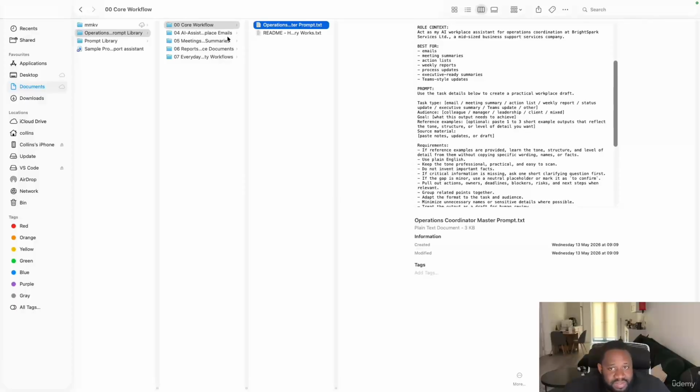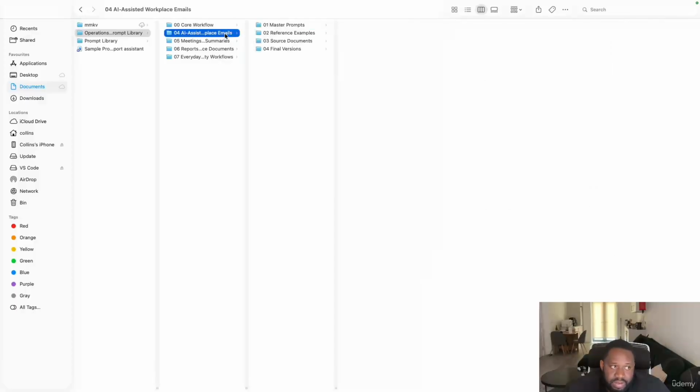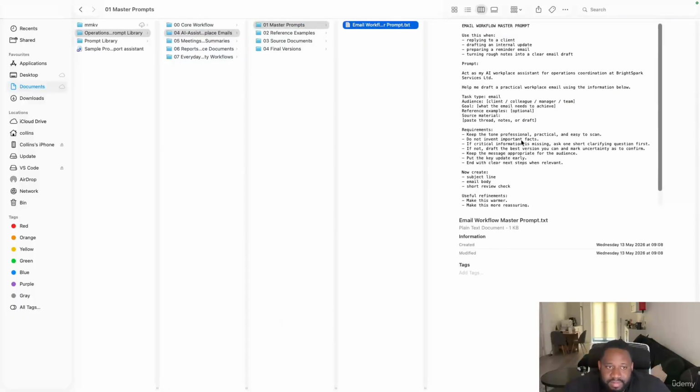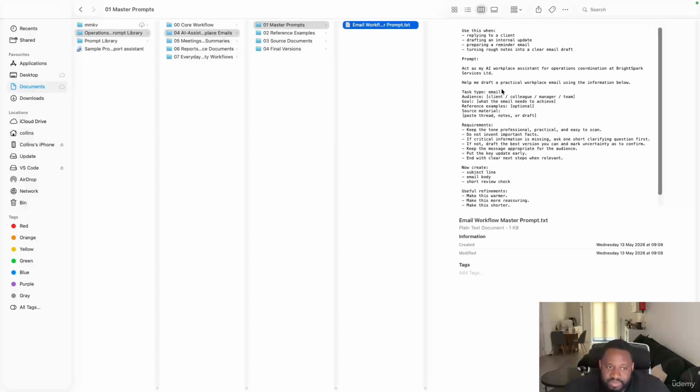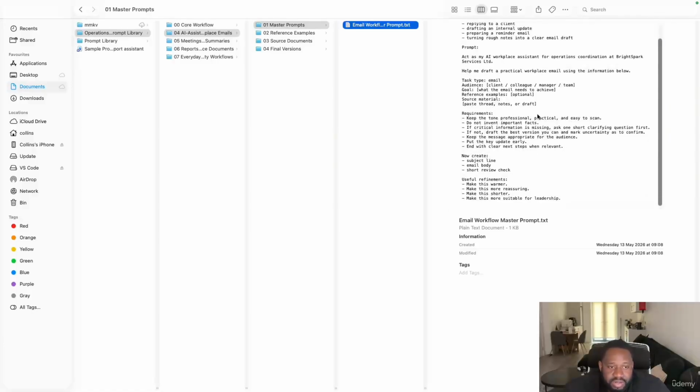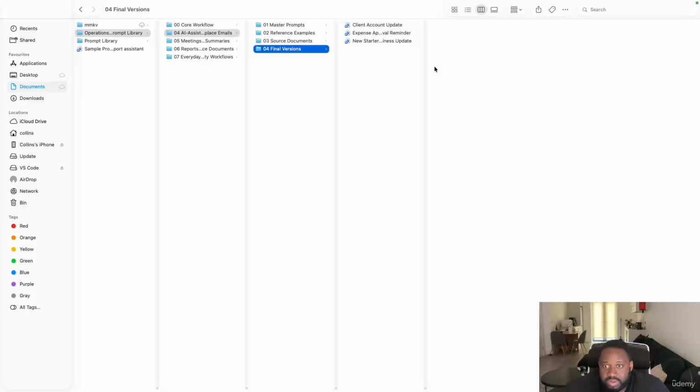Now, when it comes to specific tasks like workplace emails, if I go to the master prompt, you can see that this is a bridge version of the core master prompt that's only targeted to email. You see, task type is email. And then I'll just change all the placeholders I need to change, and then attach other documents related to that specific week. And then I'll get a final version that I need to use. And that's going to be applied to all these others.